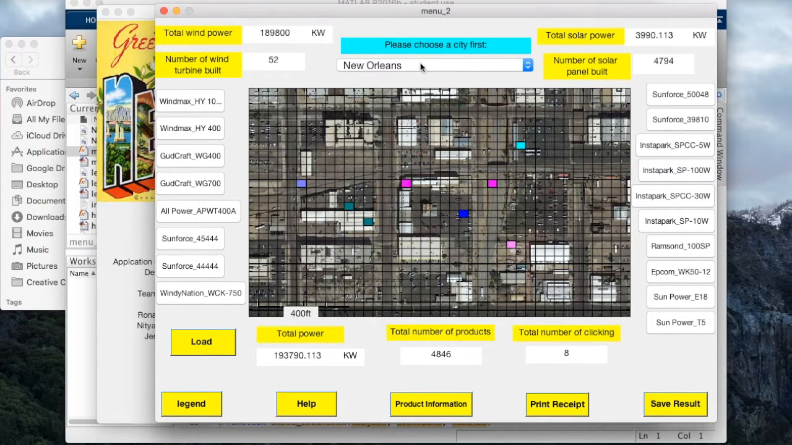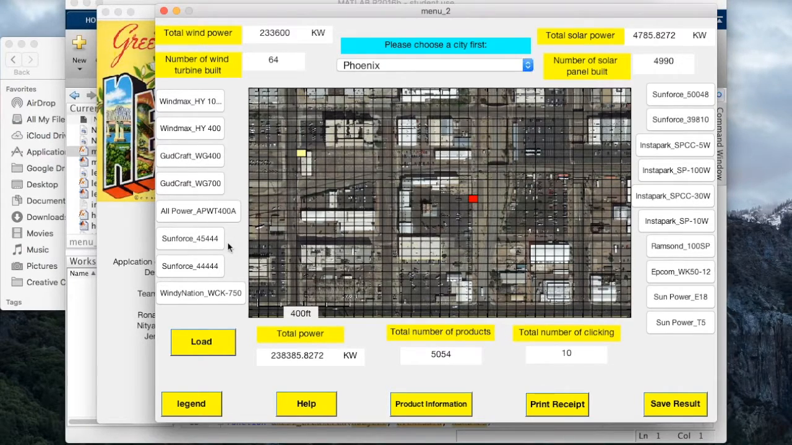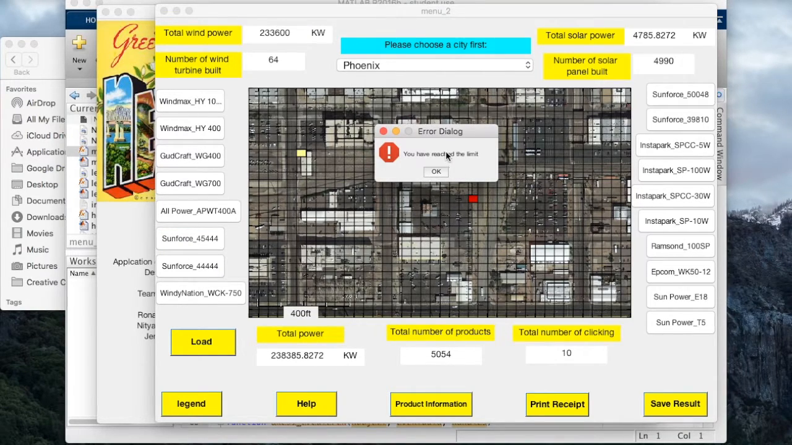And then also you can change city and continue to work on it until it hits 10. Then you cannot place any product anymore. It will show you an error message saying that you have reached the limit.